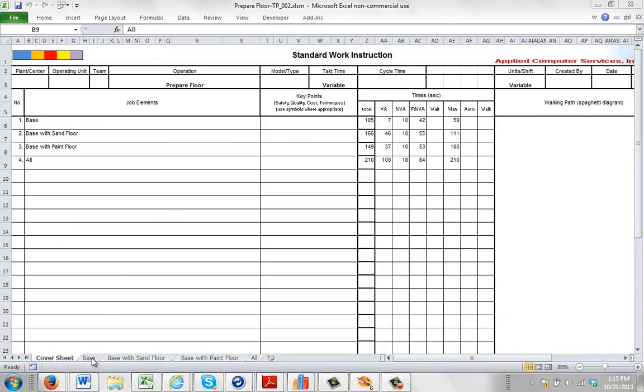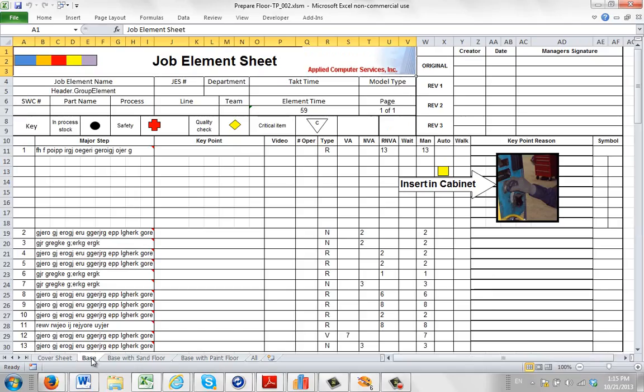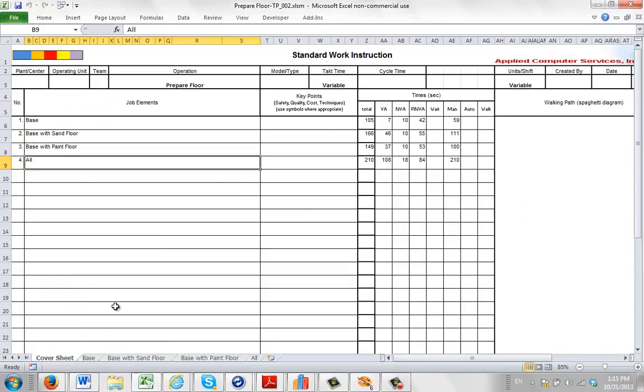And if we look at each of the pages in turn, the base has got the pictures, the base with sand floor, the base with paint floor, and of course, the all where we put it in. So again, the idea is any additional information you want to add to flesh out your work instructions, put it onto the all page, and then generate a new revision, and it will automatically propagate the changes through all of the different levels here. And don't forget, you might want to put a note into your revision history, your own manually maintained revision history, to tell it what you've done.